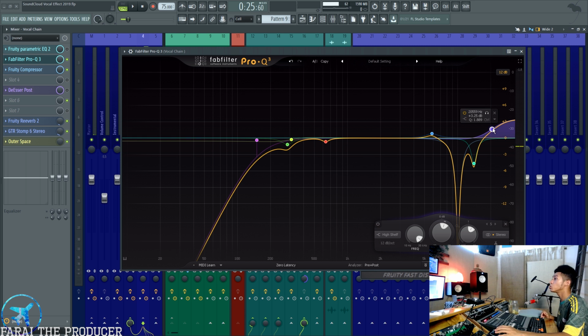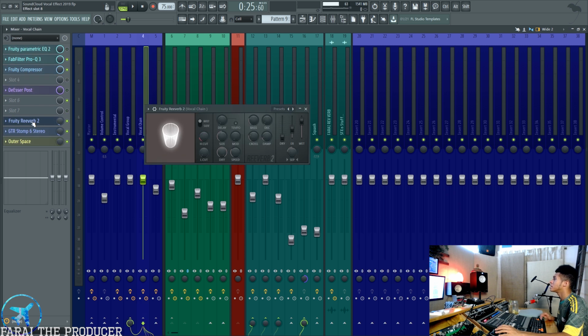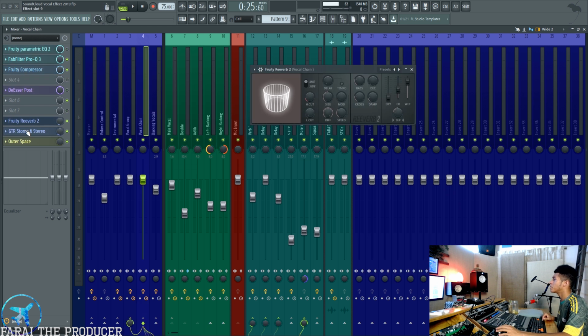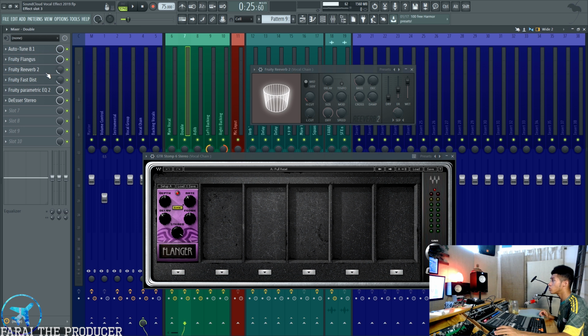And then again, I just boosted the air at 20,000 hertz just so I can kind of get that open airiness in the vocals. So yeah, that's really all with the EQ, nothing too crazy. Just close that. And then yeah, I just did a bit of free reverb, and then interestingly enough, I'm using this guitar flanger pedal, I guess, which you could just use free flangers.